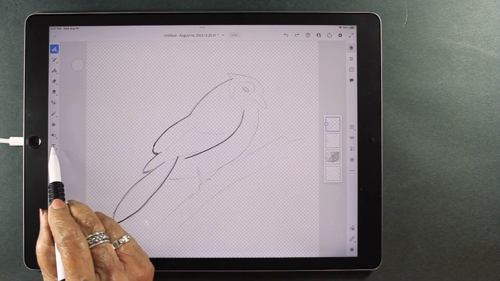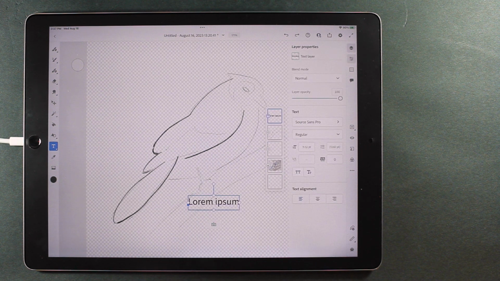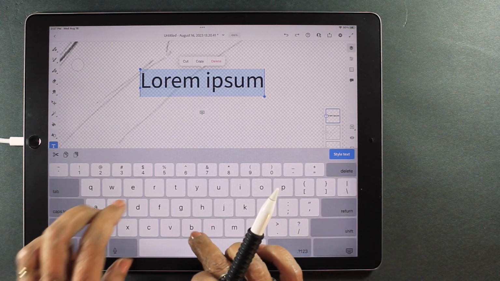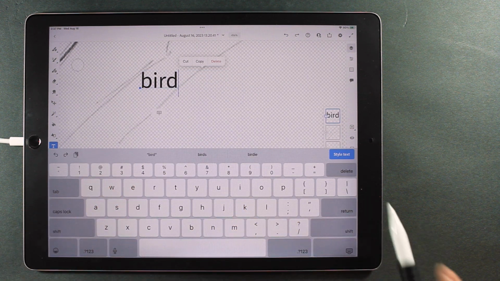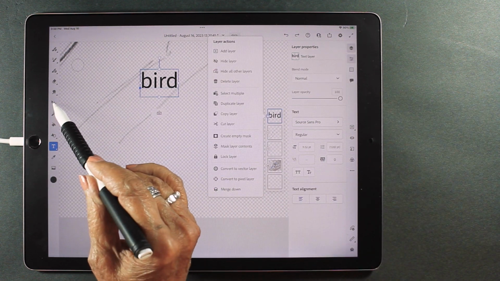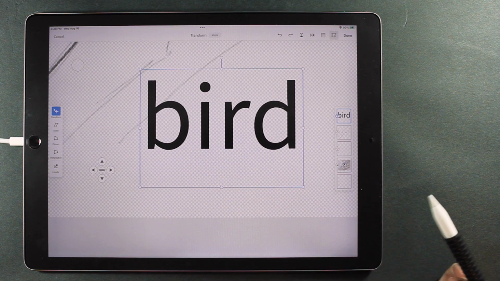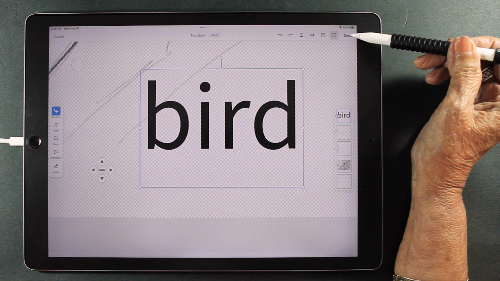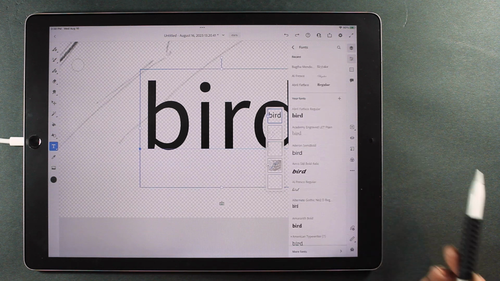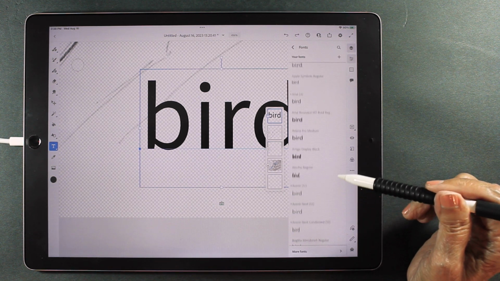But now I want to show you the text tool. It's the T over on the left. Click where you would like your text to appear, open the keyboard, and start to type. Notice we now have a new layer with the word bird on it. We can select it and resize it, or we can use the layer properties and change the typeface and change the size and various other functions as well.